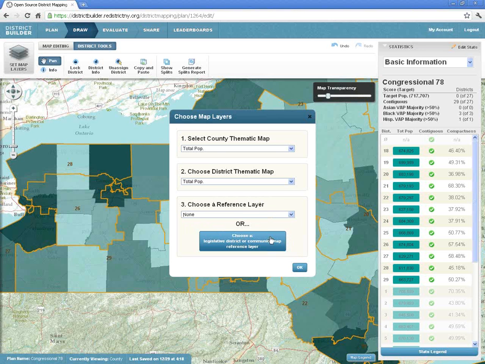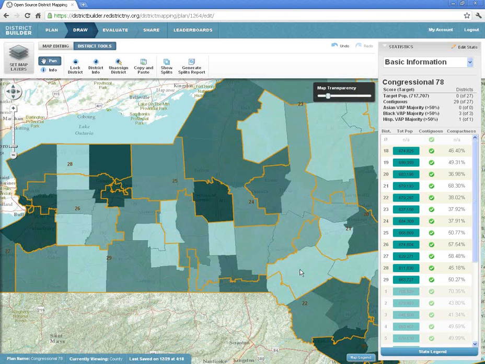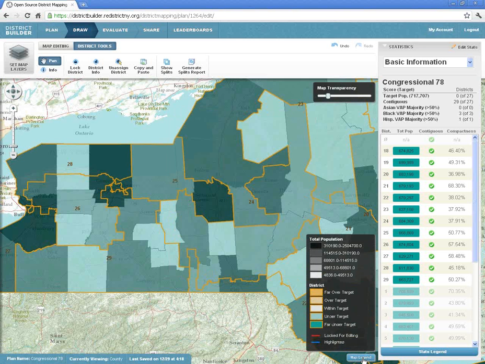The third option is to choose a reference layer. We'll get to that in a later demonstration. If I click back on my map legend, I can now see the district thematic map that shows me how closely I've met my target population, which in the case of New York congressional districts is 717,707 people per district.